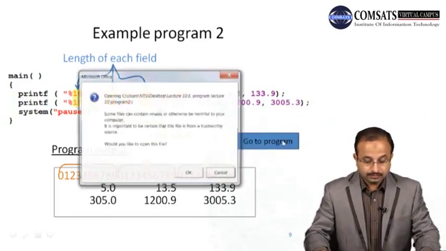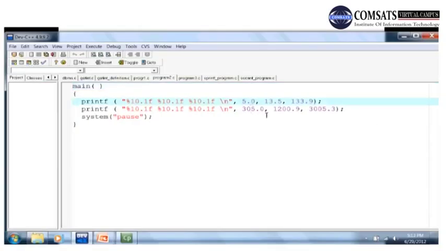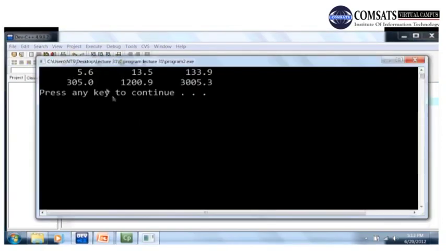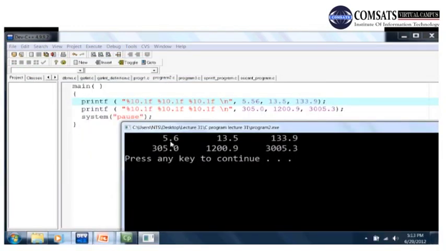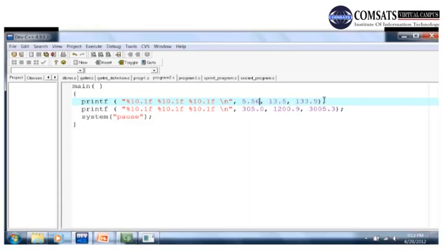Let's go to the program. Let's say it is 5.56. Now it just prints 5.6. It rounds off this number, so this is 5.56. But you said that after decimal notation, print only 1 digit. So after decimal notation, we have 2 digits. So 5.56, उसने इसको round off कर दिया, it becomes 6. So the value is 5.6. ठीक है, उसने 5.6 बना दिया इसको.